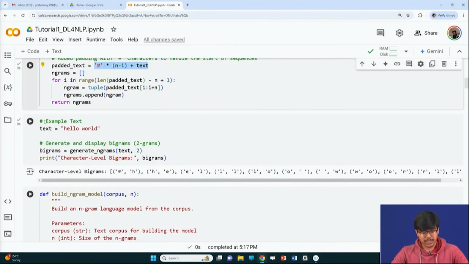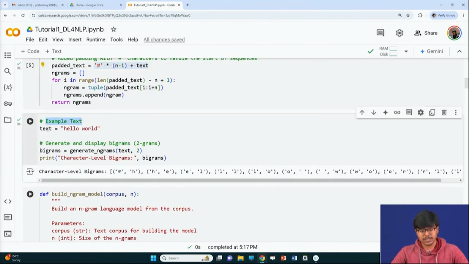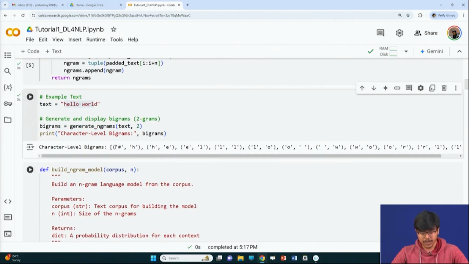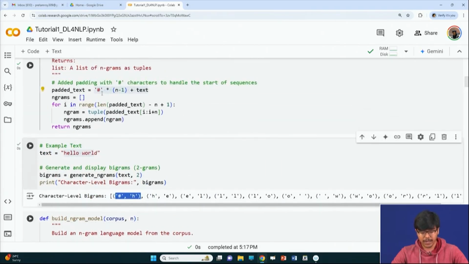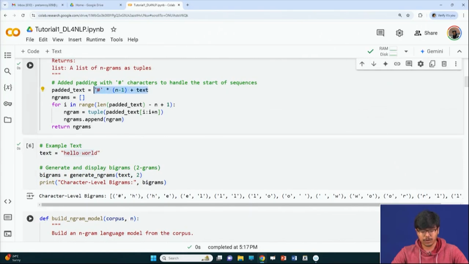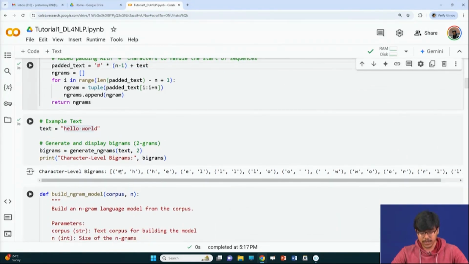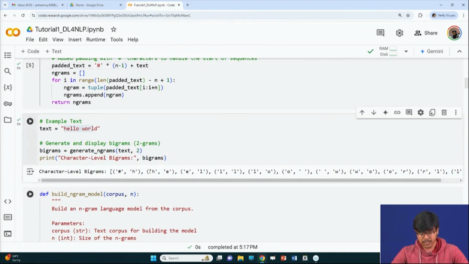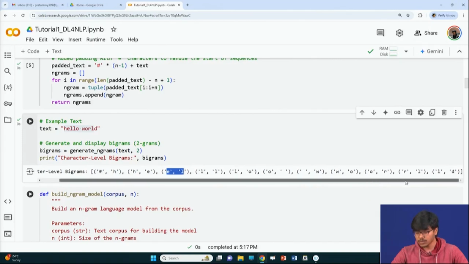Now let us see an example. The text is "hello world". Now we generate and display the bigrams, or the 2-grams, from "hello world". When we run this, the character-level bigrams are hash h, since we add a hash padding in front of the starting character, then he, el and so on throughout, to the last l and d.